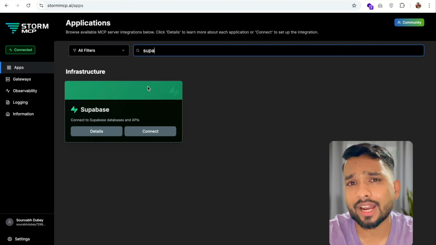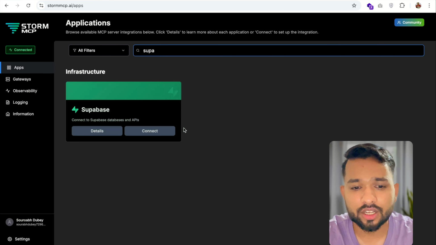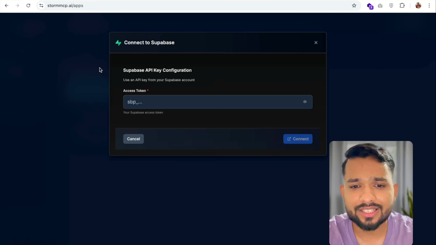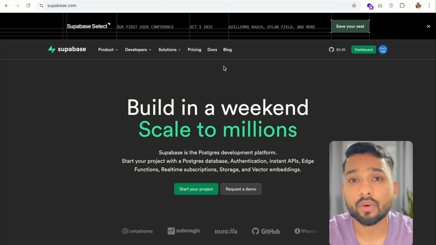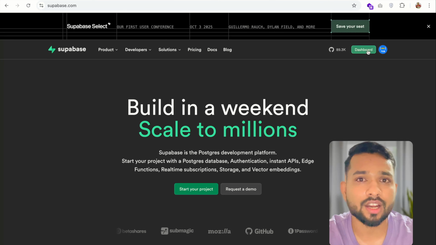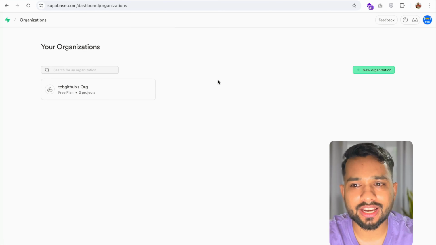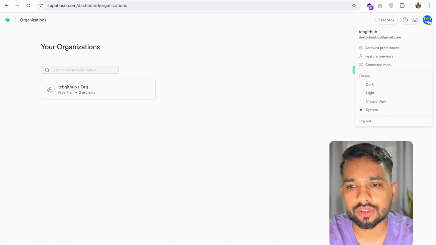First of all, we need to connect an app. So suppose let's try this connect. Let's click on connect. And you can see we need to put in the access token. So first of all, open a new tab and just type supabase.com. Now we need to log into this platform and go to the dashboard. So we can see this is the dashboard. Let's click on the settings option and go to account preferences.